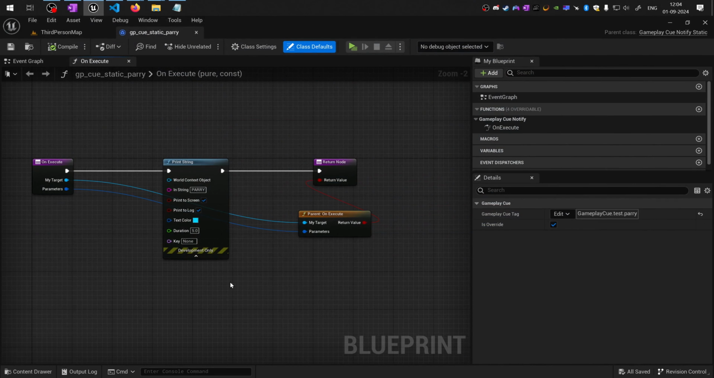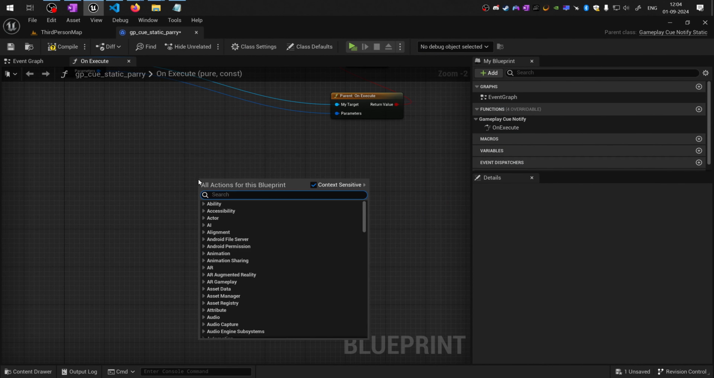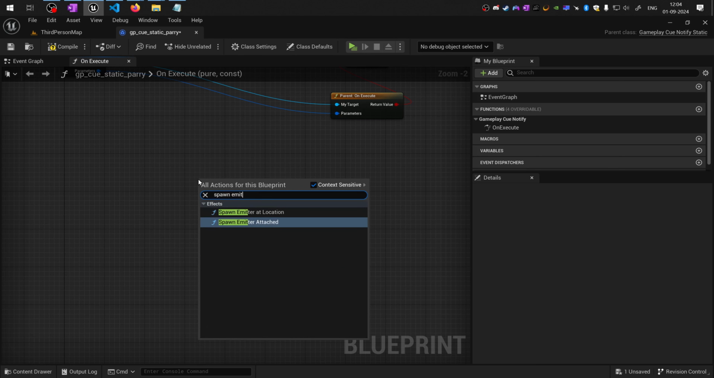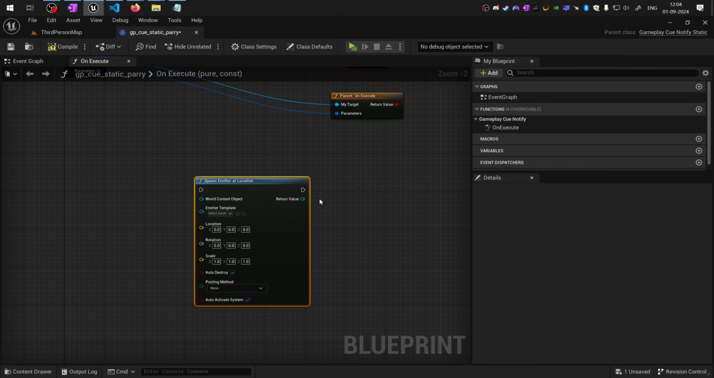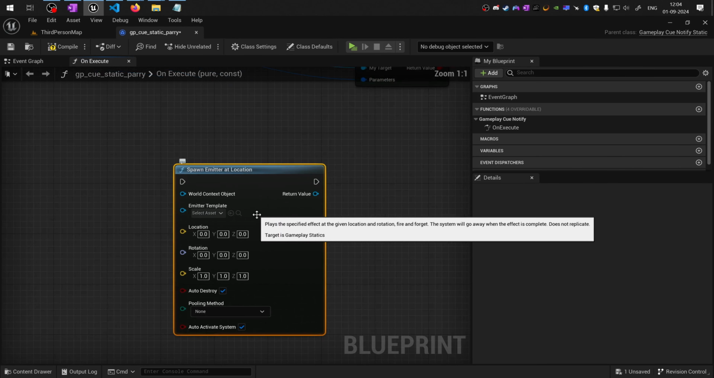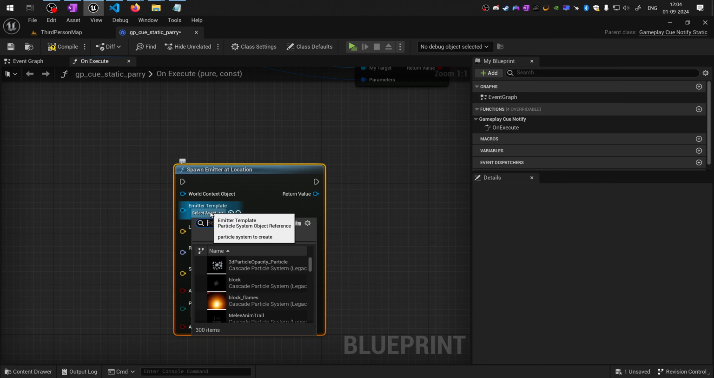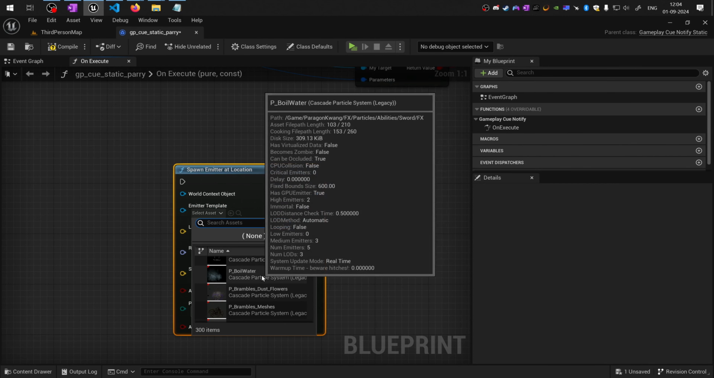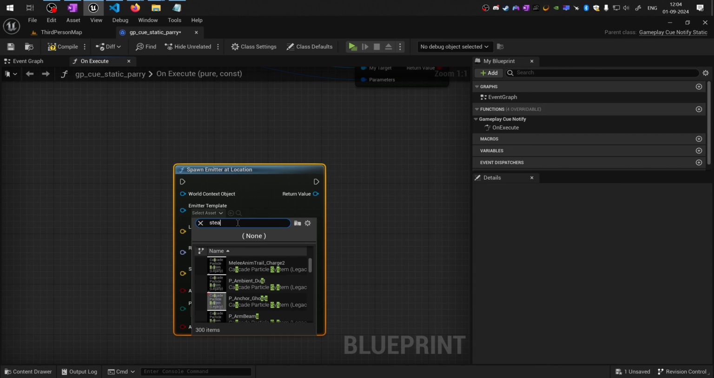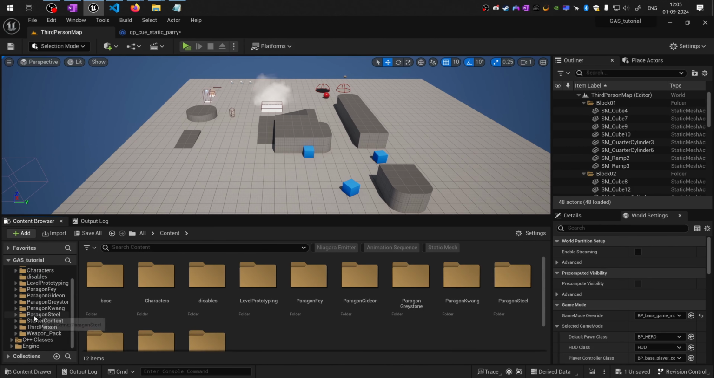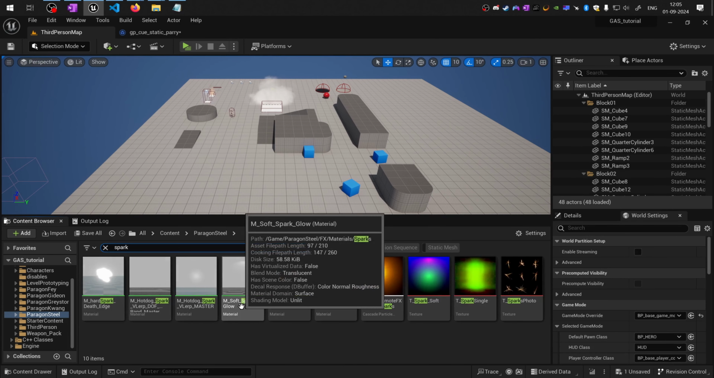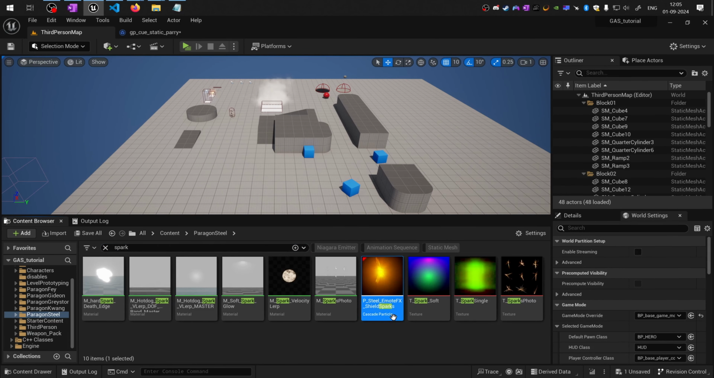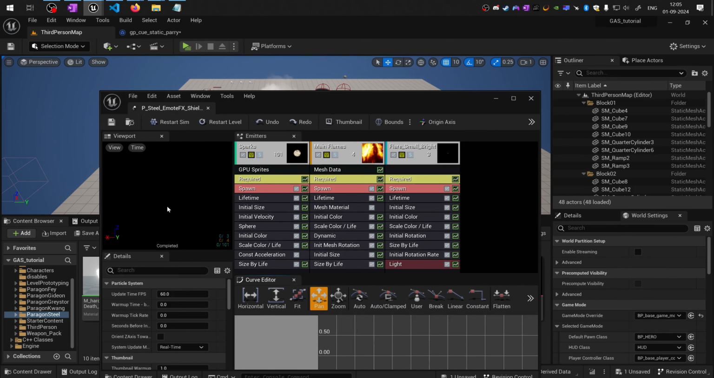Now after having printed the log message, it's time to show the visual effects. I shall be using the spawn emitter at location method. The parameter emitter template requires a particle system object reference, and it allows you to choose many particle systems in your project. So in the Paragon Steel folder, I shall search for shield sparks. So this is the asset I wish to use.